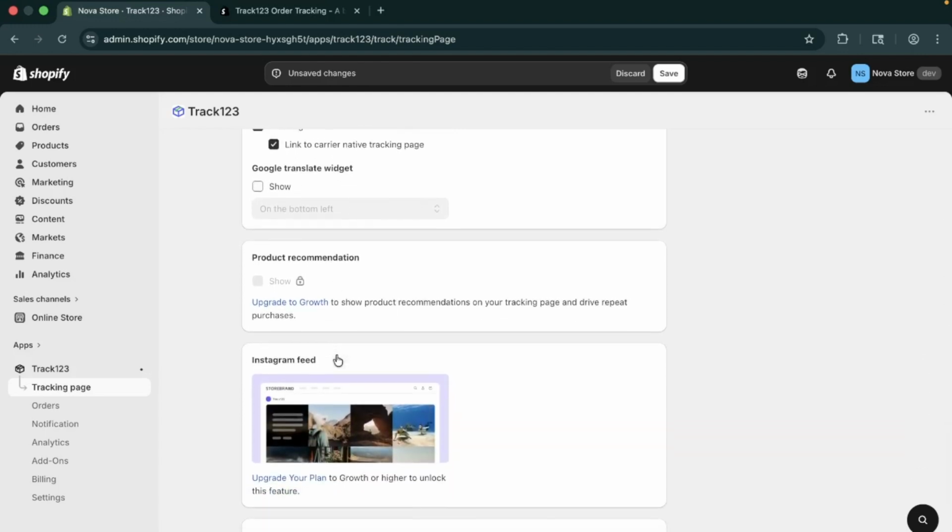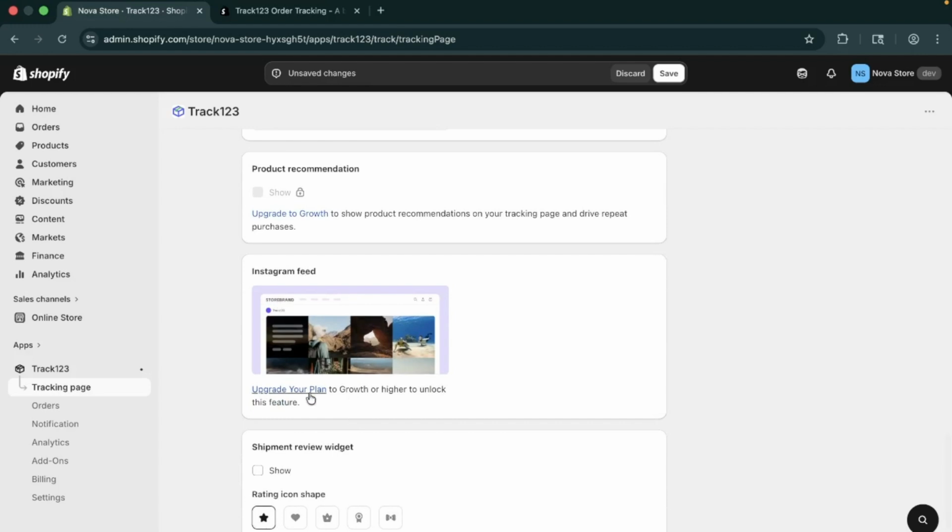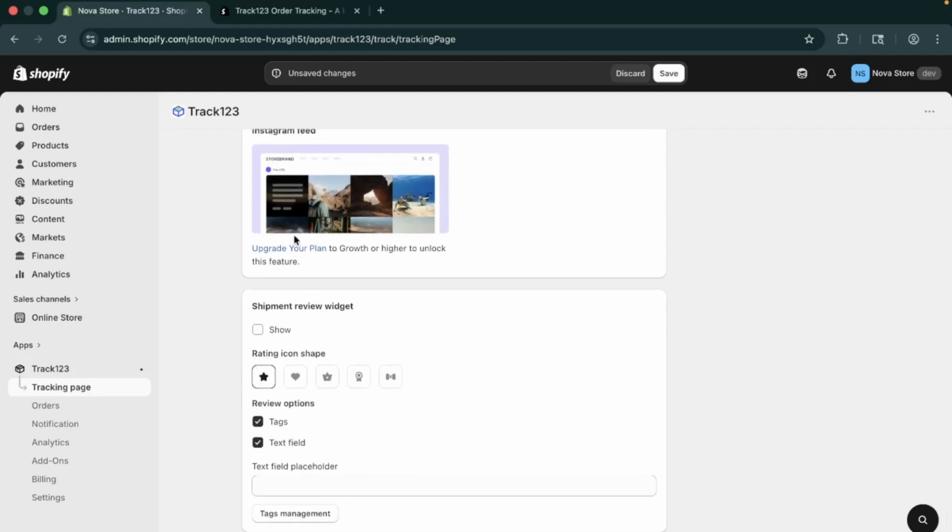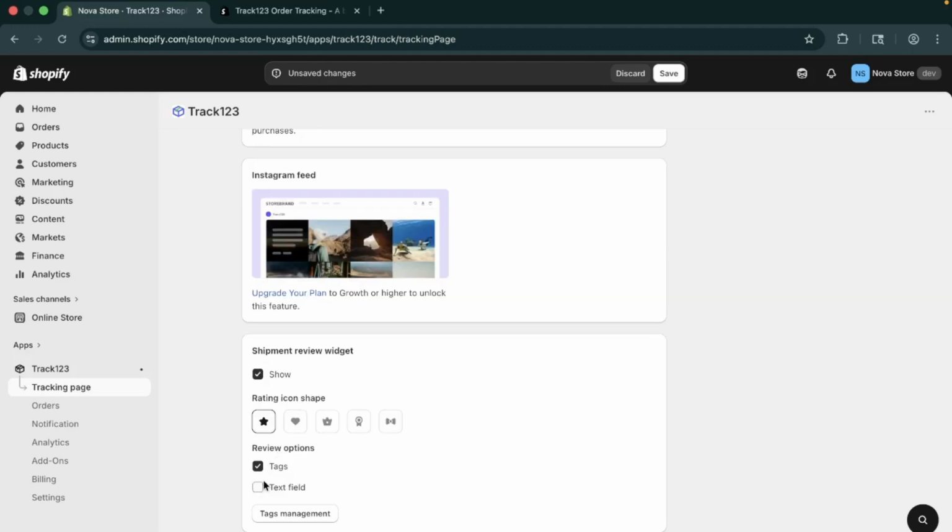And if you want to show some product recommendations in the tracking page, you have to be on a paid plan. And if you also want the Instagram feed to be shown, all these features are under the paid plans. And you can also show a review widget if you want, if it is enabled. And the rating icon shape you can choose, and I'm choosing the star one. And review options, you can go for either the text field or the tag ones. I'm going with the text field.